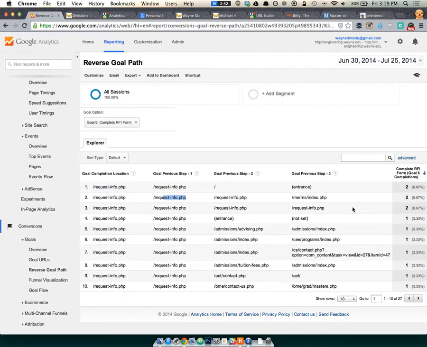Or they had two errors, and then they got it done. Or they went right to the form and got it done. Or they were on admissions, and then they went to the advising page, and then they went to request info, and then they completed. So this is pretty interesting to see.